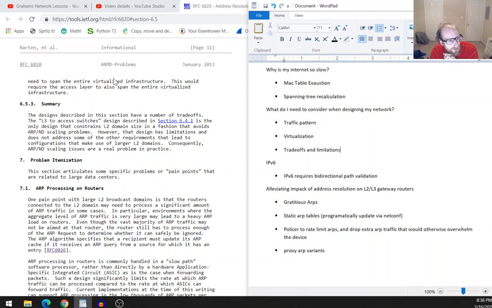Summary. The designs described in this section have a number of trade-offs. The L3 to access switches design described in section 6.4.1 is the only design that constrains L2 domain size in a fashion that avoids ARP/ND scaling problems. However, that design has limitations and does not address some of the other requirements that lead to configurations that make use of larger L2 domains. Consequently, ARP/ND scaling issues are a real problem in practice.